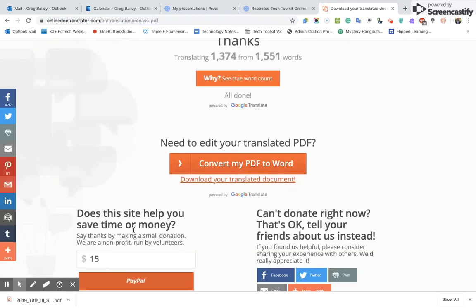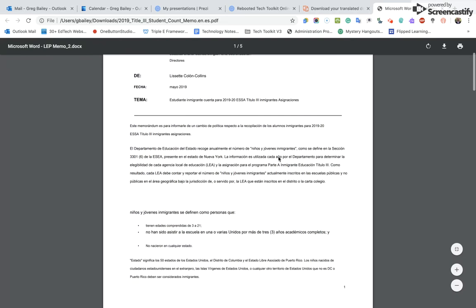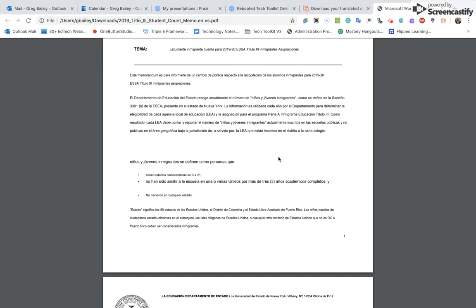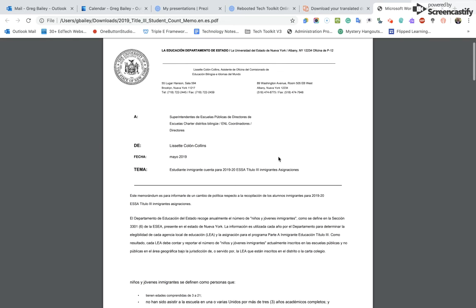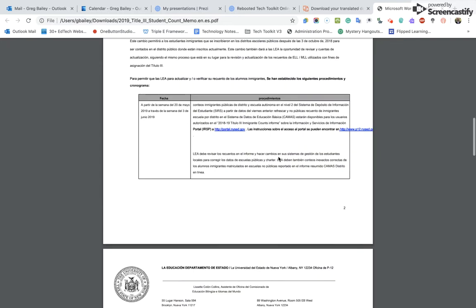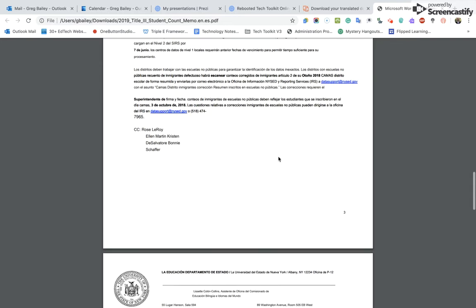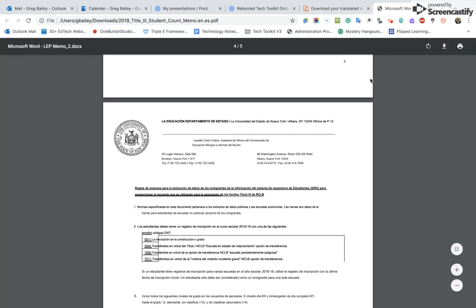When you click that, it'll open up a PDF. And here is the translated original document, maintains the formatting, and saves you a lot of time, I hope so. That is onlinedoctranslator.com.